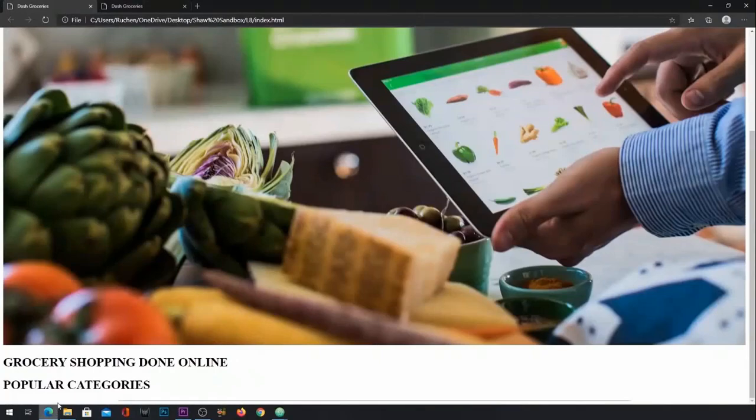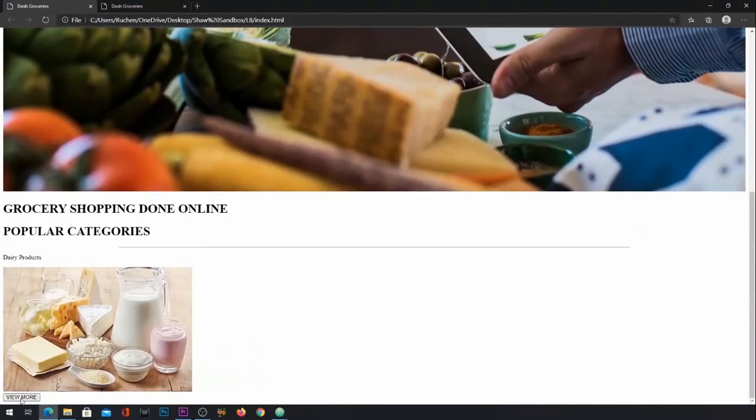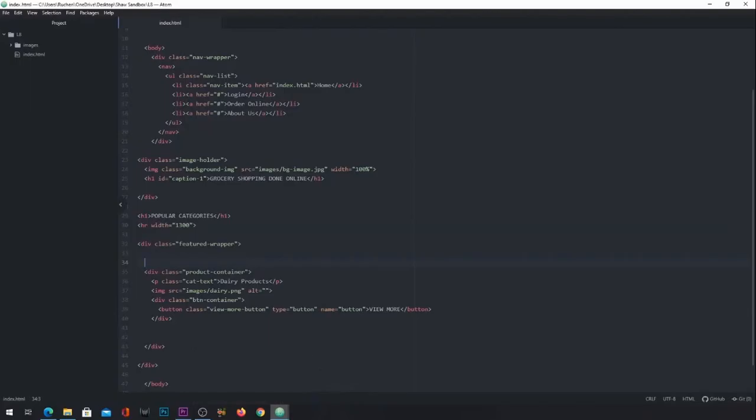Let's save that and refresh. And there we go. I've got a view more button, I've got my image, and I've got the dairy products category that I've included as well. Wonderful stuff. Now let's continue with our code. After I've created that product category, or that container specifically, I can now go ahead and create additional ones. And we had 3 over here.